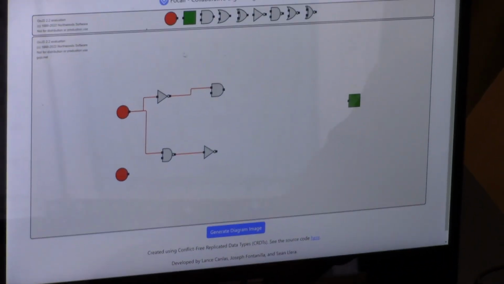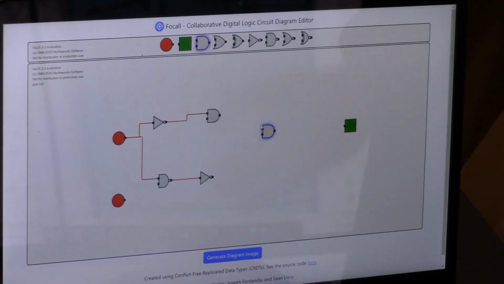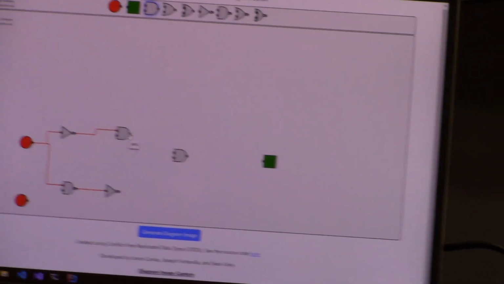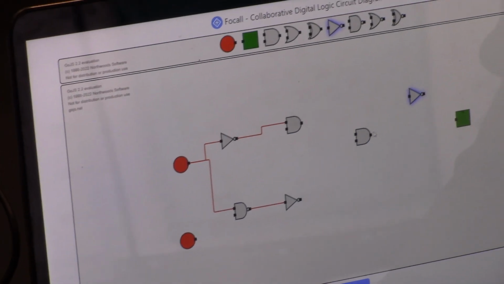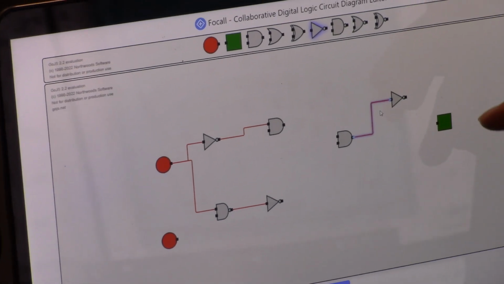So here I'll add an AND gate, and I'll have Joseph's client go offline. So now when he comes back online, it'll be as if we made two concurrent changes. So for example, I'll add another node and connect the AND gate to the NOT gate. And let's say Joseph removes the gate.